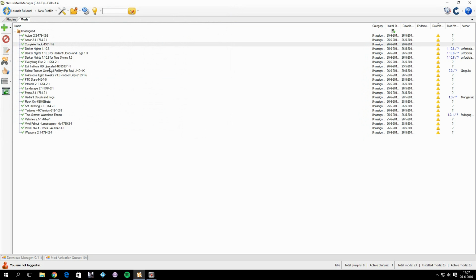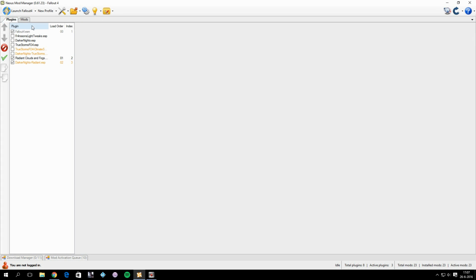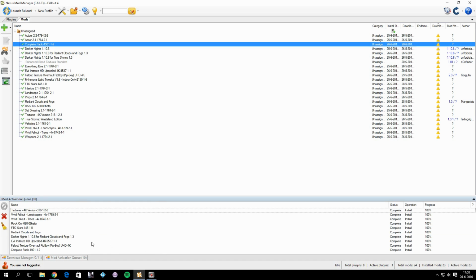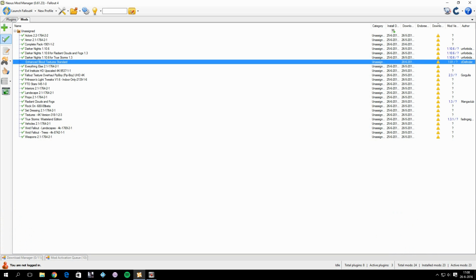Let's activate it, and I think once we did activate it, it also comes with a plugin, and we have to activate this plugin, but we're going to do that later on. Oh, by the way, I may have told you guys to test if the darkness and all works, but it's definitely not going to work because we did not activate the plugins yet. So we still have to do that, but let's do that after we activate enhanced blood textures.